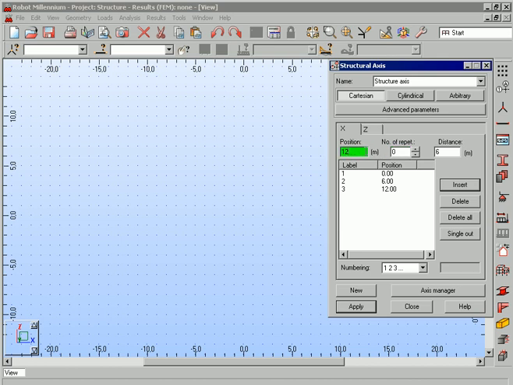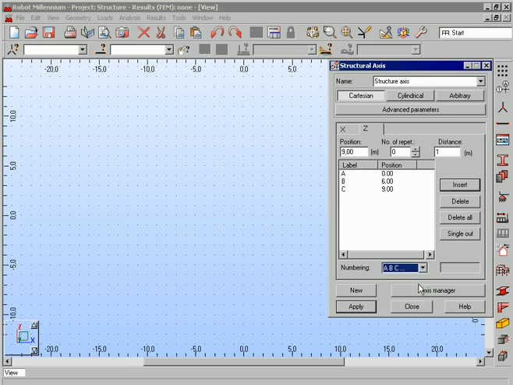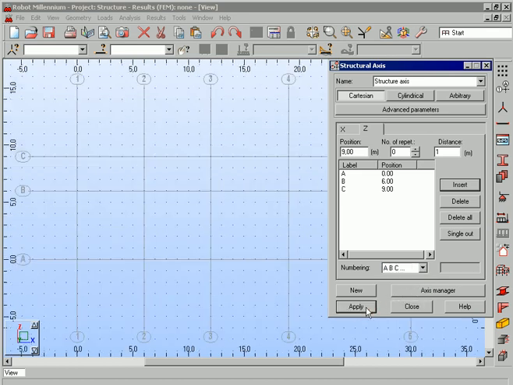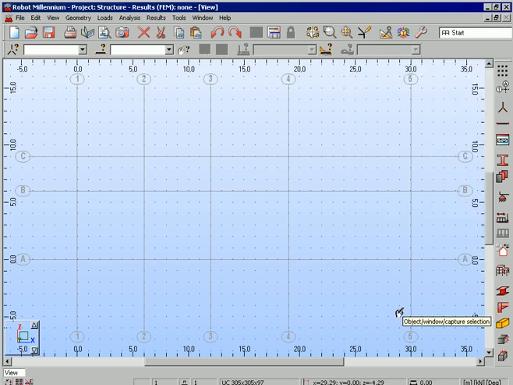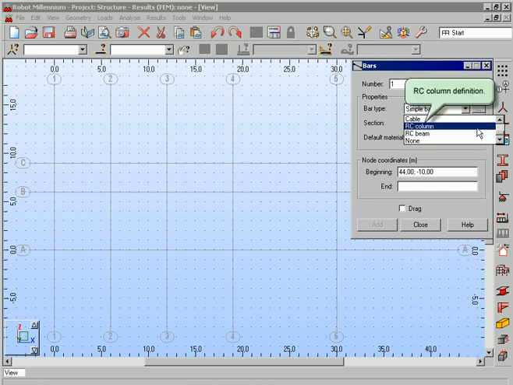In addition to these methods, there is also the ability to define data on a predefined grid, or to make your own grid, which we term a structural axis. Here we are making a simple 2D grid that we can later input data on graphically inside Robot. A grid now appears on the screen that enables us to draw structural members and structural entities onto the grid.